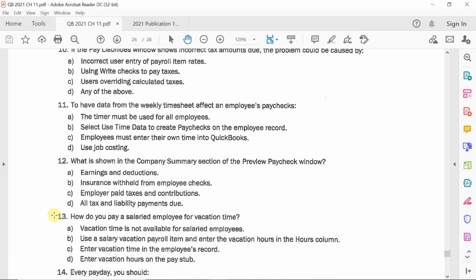All right, number 12. What is shown on the company summary section of the preview paychecks window? Number 12, correct answer is C, employer paid taxes and contributions. Yes, it should show you because once again, if you put your FICA in, you want to make sure that the company did their duties and match you 100%. So yes, that is correct.